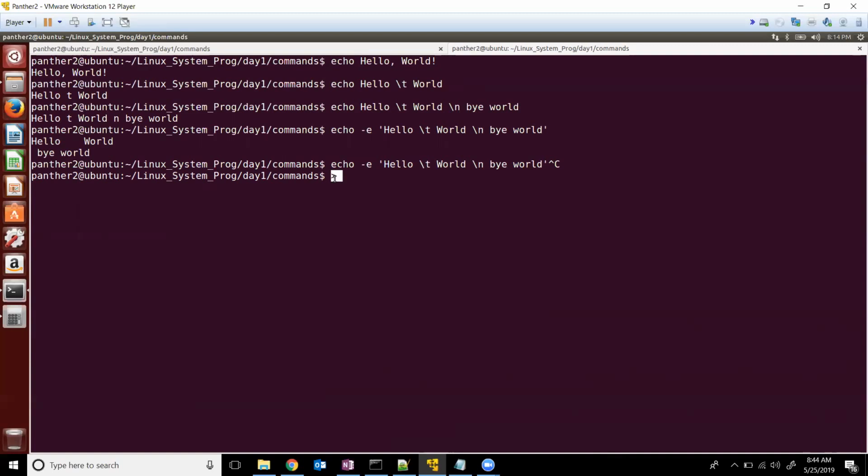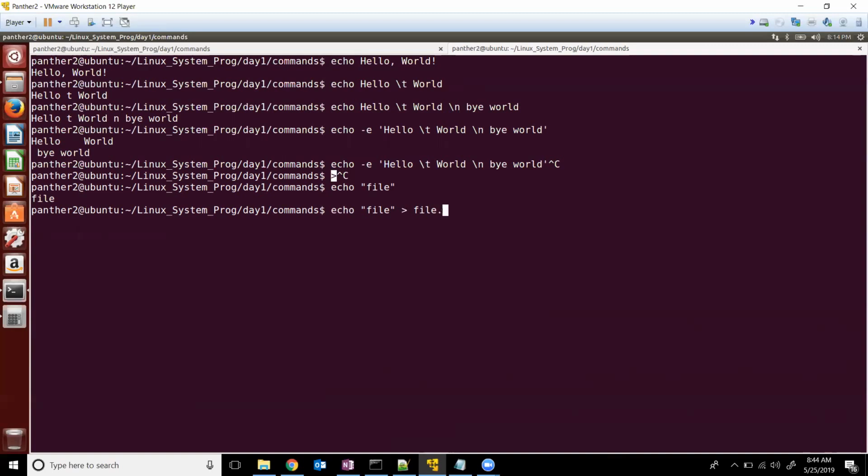So this is a command. Suppose it is printing on the console, or stdout. If I don't want it to print on the console, I use the redirect operator and redirect it to this particular file. Now the output will not be displayed on the console. Instead, it will be present in the file.